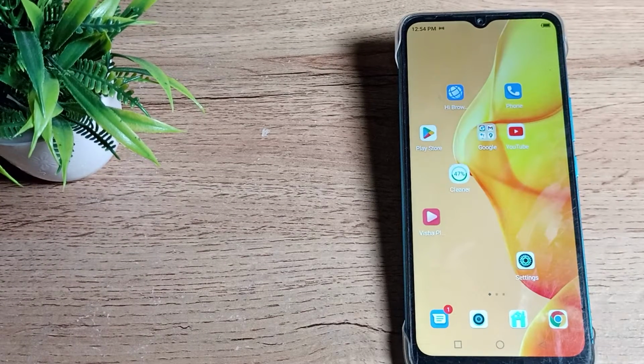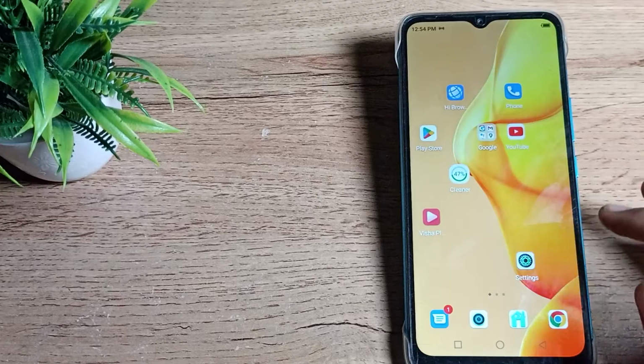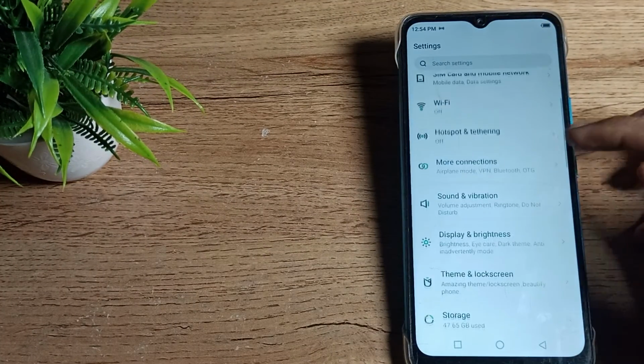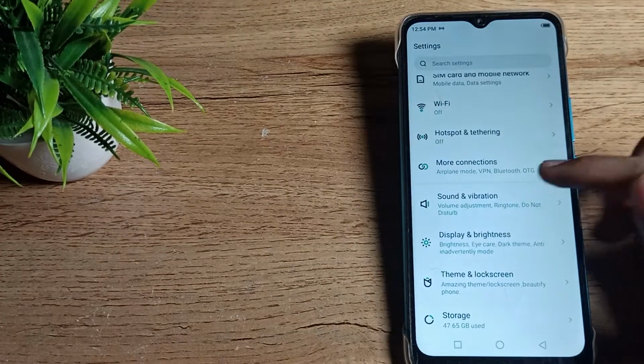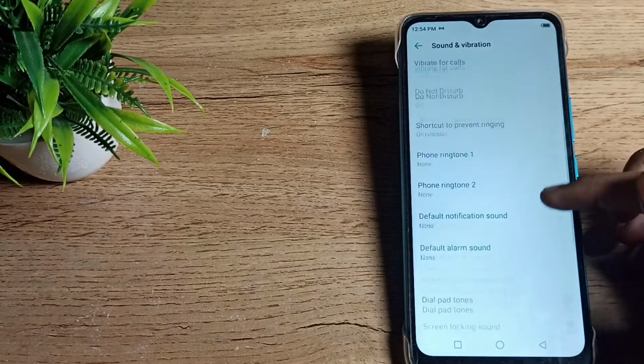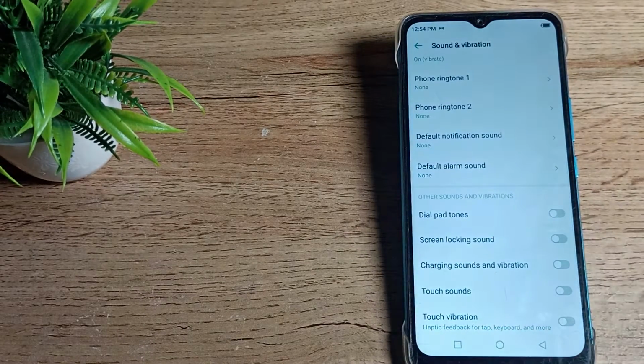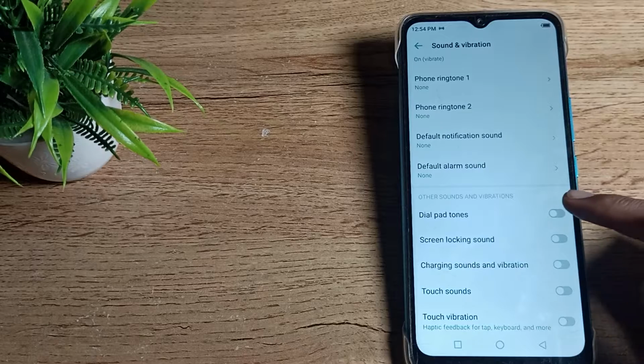First of all, we will open our phone settings to enable this sound. Then scroll down. After that, you can see the sound and vibration setting. Tap here, then scroll again. Friends, you can see your dial pad setting. If you want to enable it, you can see this icon on the right side. You will have to tap it.